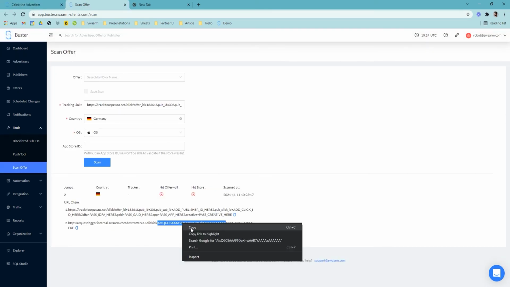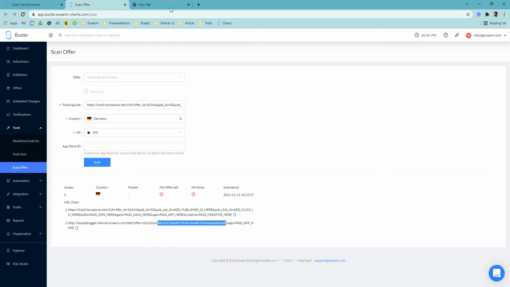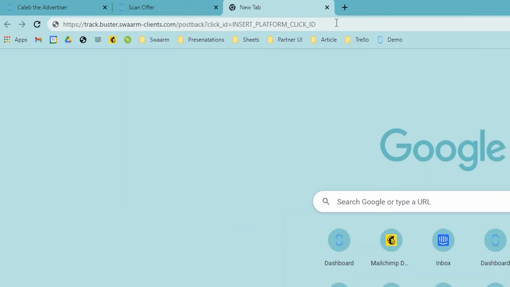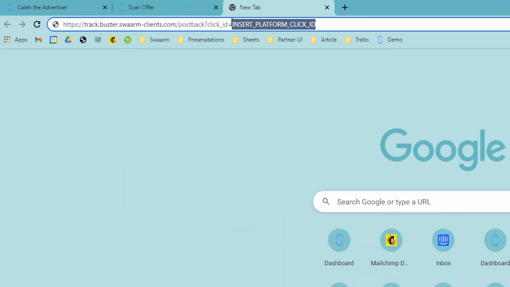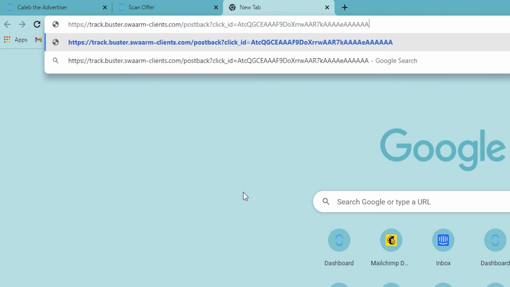Copy that newly generated click ID, go back to the postback link, and replace insert platform click ID with that copied click ID. Press enter, and you'll receive a blank page. Now let's go back to the offer to see if that conversion was tested correctly.